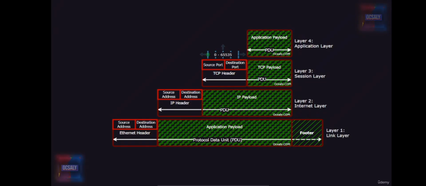A TCP payload and header are commonly called a segment, whereas a UDP payload and header are commonly called a datagram. The IP protocol uses source and destination addresses in its header. The destination address allows the data to be sent to a specific node on the network, and the source address allows the receiver of the data to know which node sent the data and allows the receiver to reply to the sender.